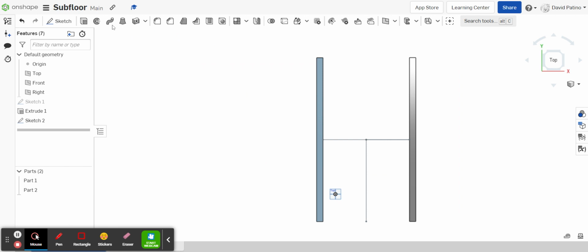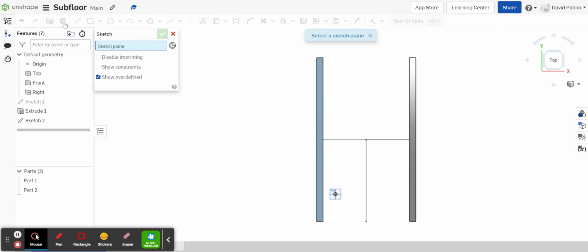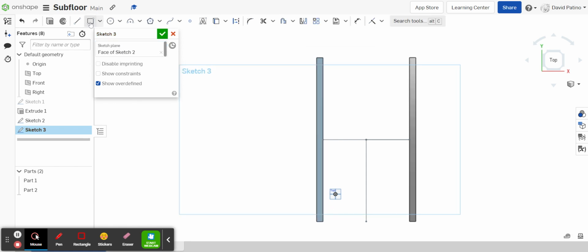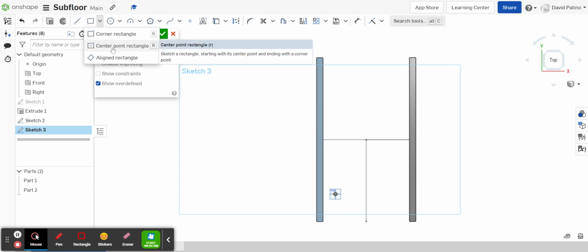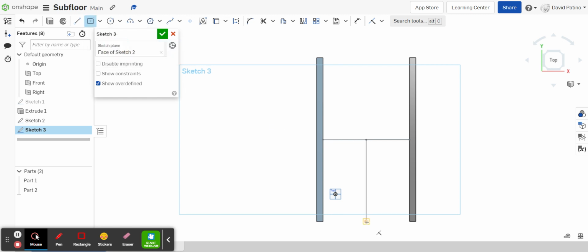Okay, this next rectangle that we're going to create, we're going to lock that sketch in. Now we're going to do another sketch on top of this face, and the rectangle is going to be different. We're actually going to do a center point rectangle.